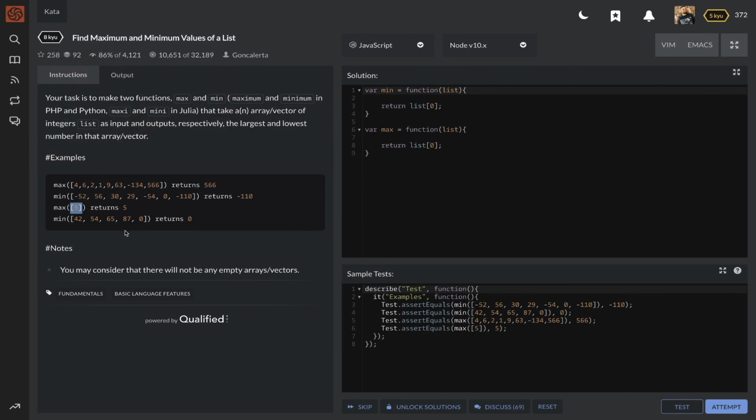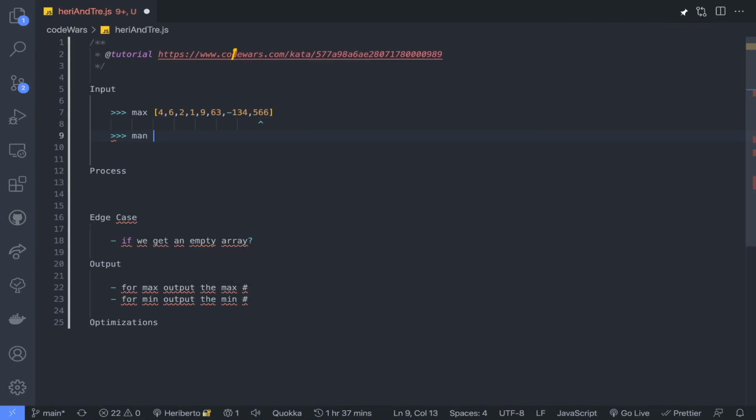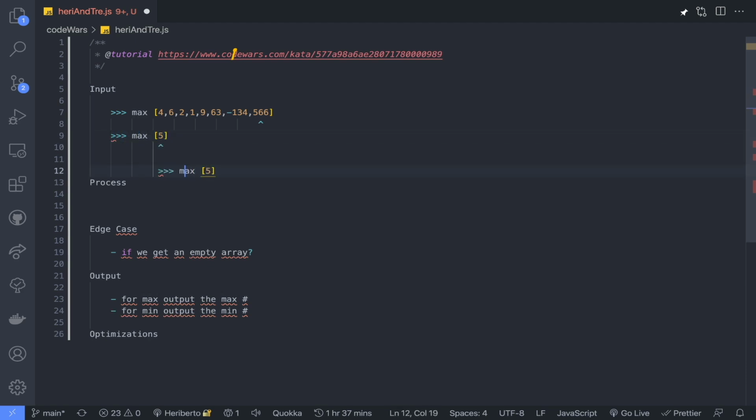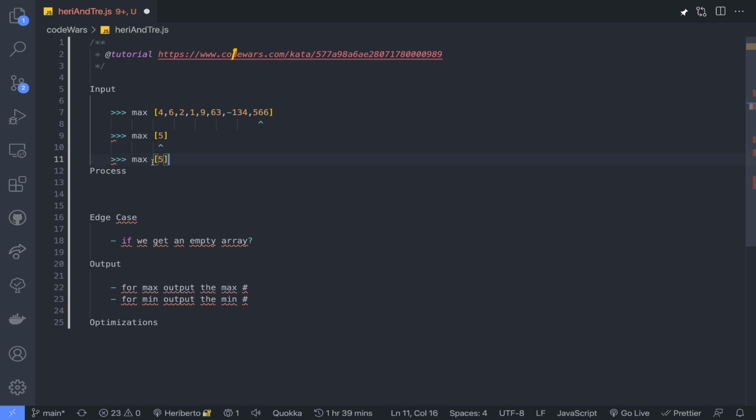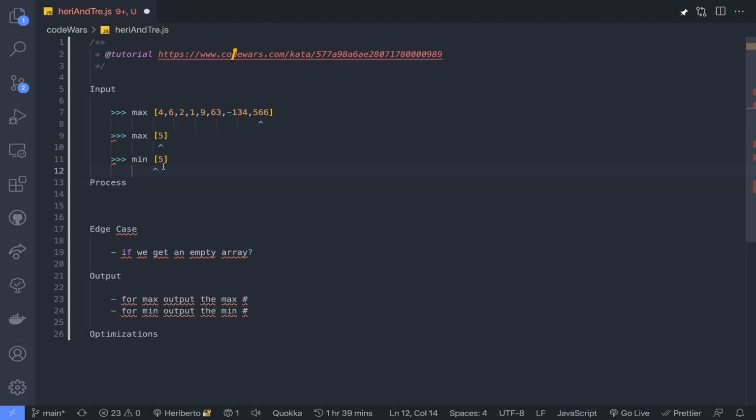And that was for a max, right? So an example of this: if there's only one number in the array, whether it's max or min, it just returns that number because it's the only one inside the array, right? So we have something like that, and we start to iterate here.